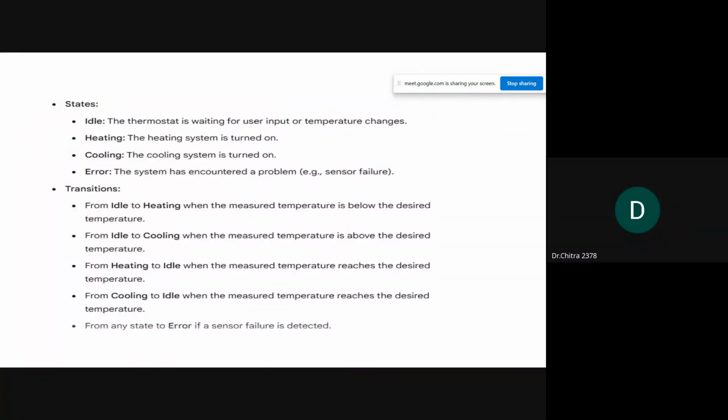Okay, so here there are four states: idle state, heating state, cooling state, error state, and transitions, either idle to heating or idle to cooling. Or if the room temperature is constant, then it comes from heating to idle, similarly cooling to idle. Other than that, the error. So five transitions are there, five transfers between all the states.